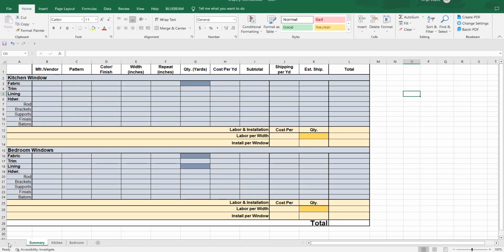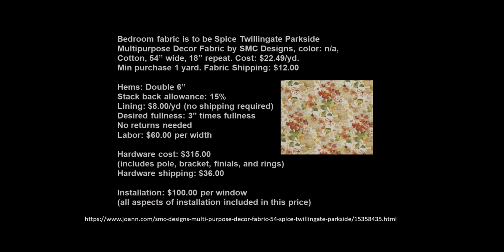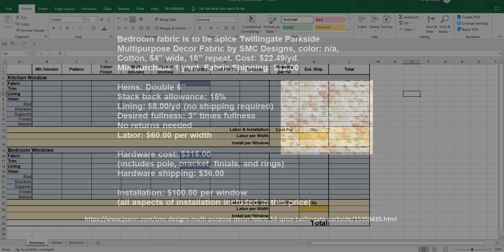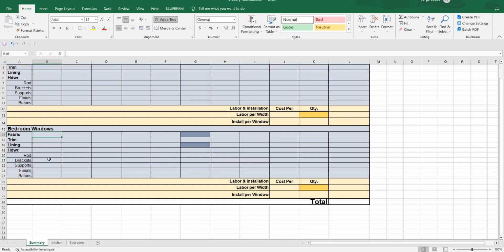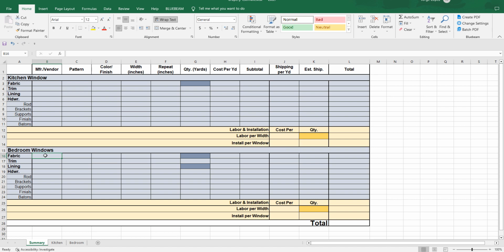We now need to take this data and put it in the summary sheet to compile it all together. These dark cells we want to link back to the individual worksheets. So from the information we have, we know the name of the product, we know the fabric, who it's from, and the sizes and all this. We have the shipping and all that. So we're gonna put all this information in the right spots. So this is not the kitchen window. It's down here, the bedroom window. Let's get down to the bedroom windows section.